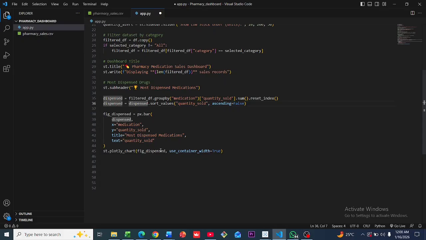All right, so using the st.plotly_chart, we've been able to set our container and pass in our fig_dispense, which is just the chart we've created. So with this, we've been able to create our bar chart.